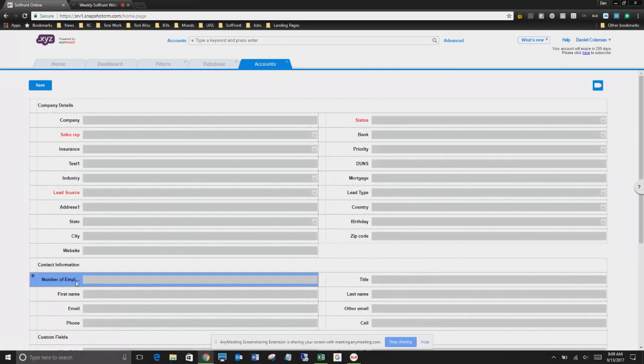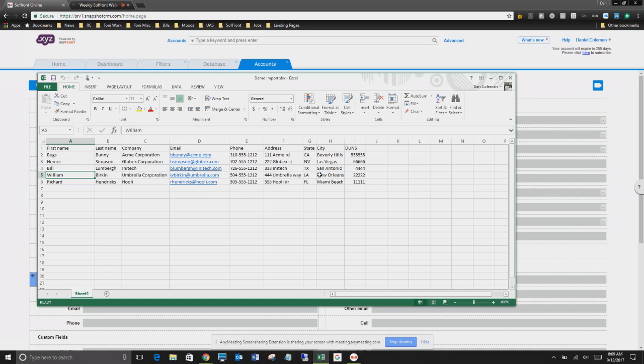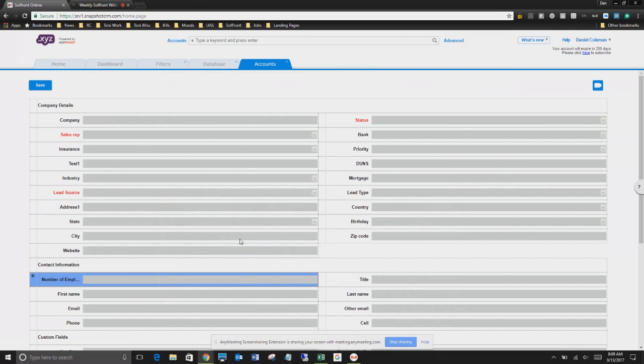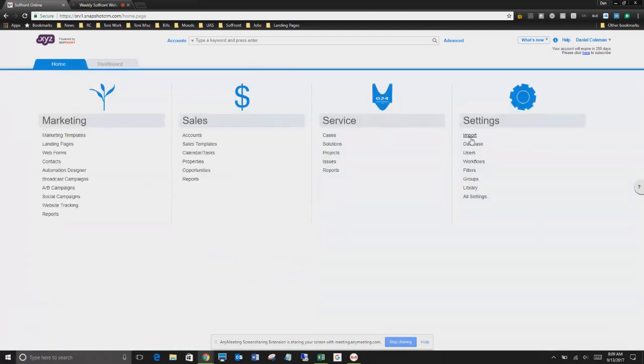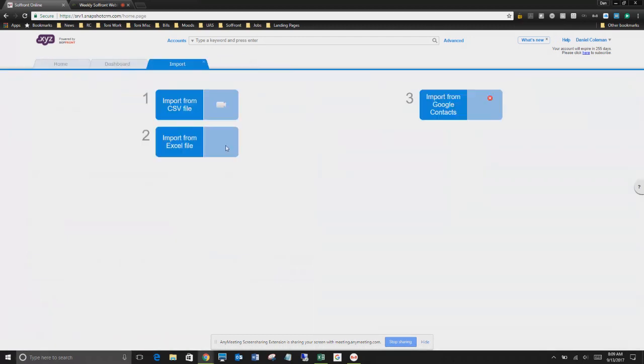we've selected our number of employees, we have all of our different fields, we've matched everything up, we see that we have everything that we need, we've added our fields of DUNS and everything that we need. So the next step after you make your changes here, you always want to hit save. And then you want to go back to your home screen and go to import.